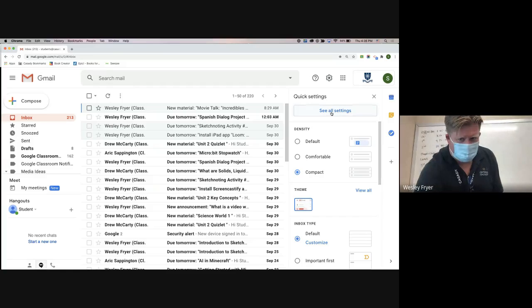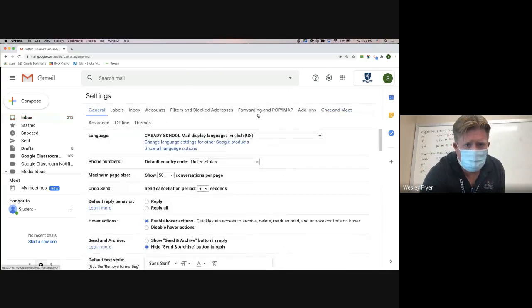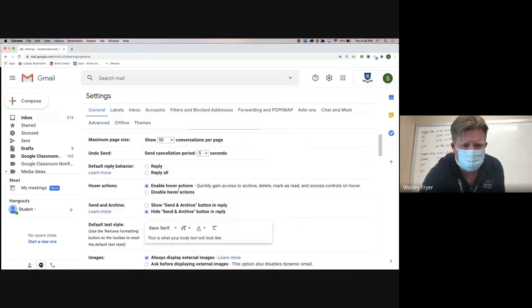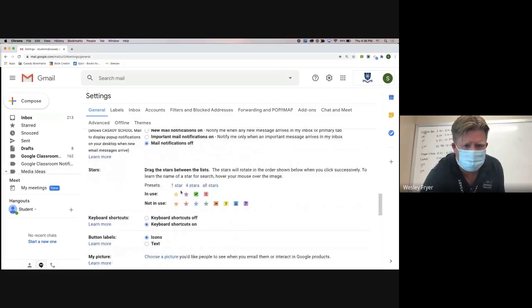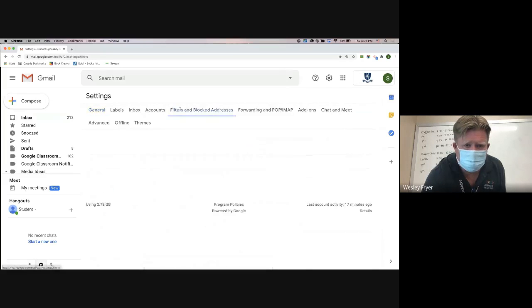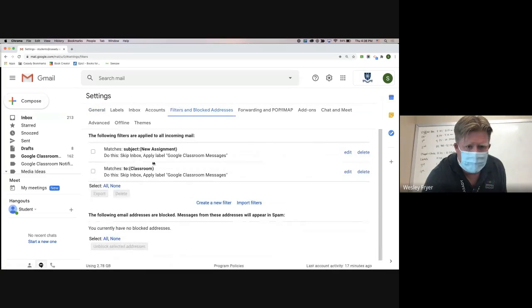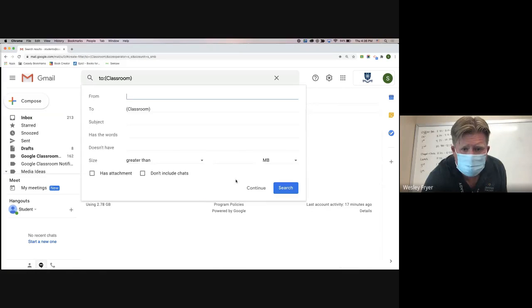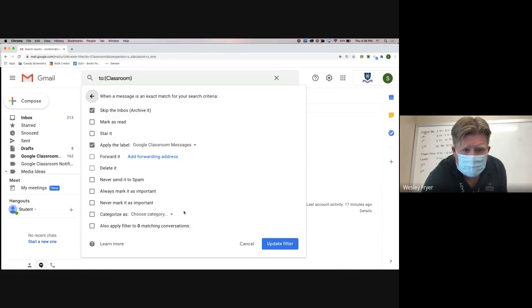When you click See All Settings, this is General. And so if you scroll down, you'll start to see the stars and all that. This is where you turn the keyboard shortcuts on and off. Here at the top, it says Filters and Blocked Addresses. And so this is where the filters that you've created go. I'm going to open this one and continue it.